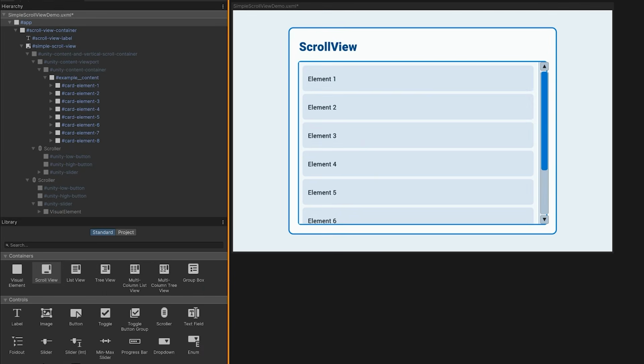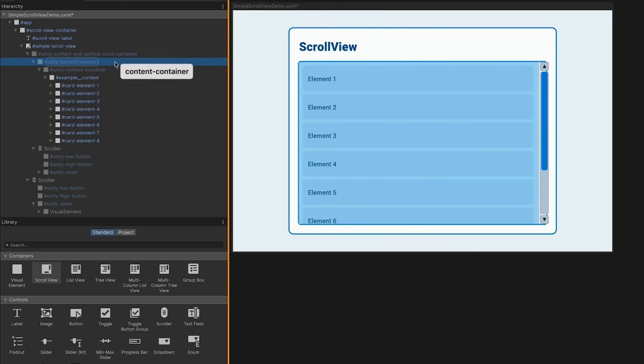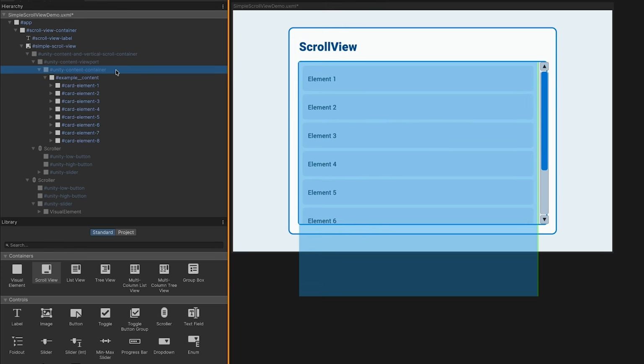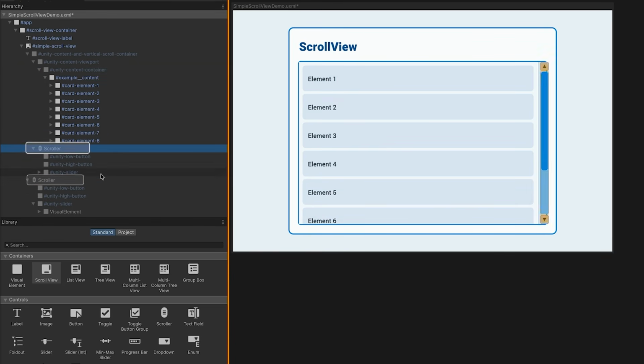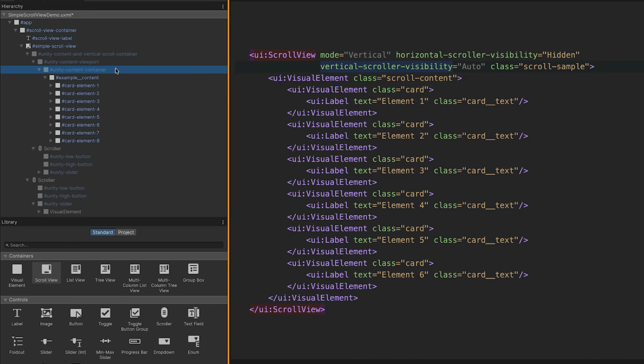Here's what's happening under the hood in UXML. Your elements aren't added to the scroll view directly, they go into its content container. Internally, a scroll view has a viewport, a content container, and one or two scrollers. That content container is what actually moves. UI Builder handles this automatically, but understanding this structure makes debugging much easier.